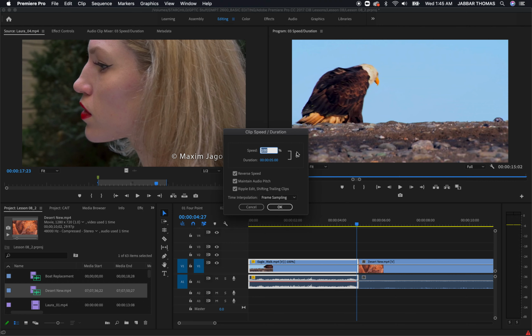Okay. Last thing I want to show you about this is the link. This little chain link means that as I change my speed, my duration will change as well. If I click on this chain link, the two will become disconnected and I can change them independently. All right. So say, for example, I change the speed to 200 again. For the eagle, let's play it forward, not backwards. And then I don't want to ripple, and I don't care about maintaining audio.